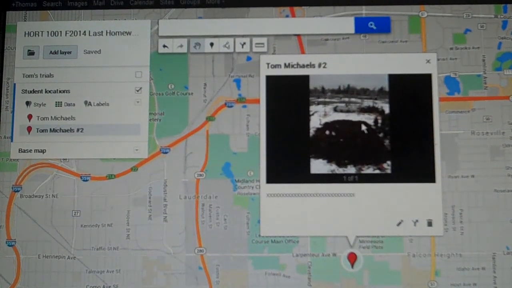So that's what I want you to do. Now again, just to reiterate, if you can't upload your picture first to a blog or to Google Plus or Facebook or something like that, you can post your picture or pictures on the Moodle forum. But if at all possible, try to use this location-specific approach.